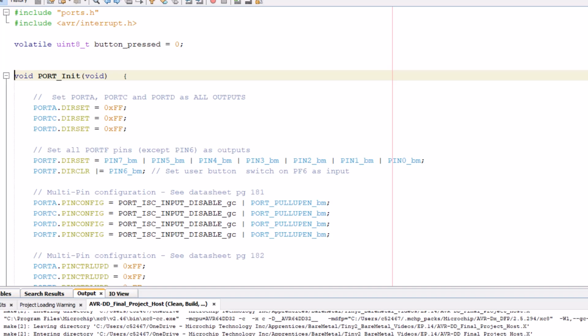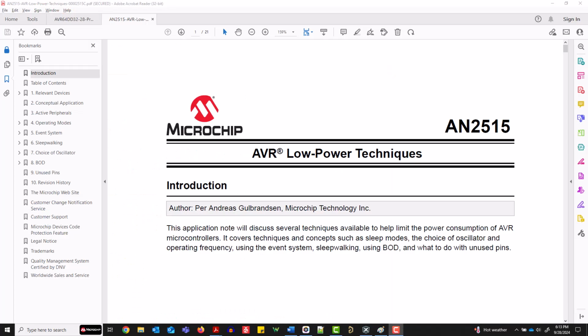The AVR-DD Curiosity Nano has 4 ports, A, C, D, and F. The SPI pins are on port A, pins 4, 5, 6, and 7, while the button switch is on pin PF6. However, because we want to minimize our current consumption, we also want to minimize current leakage from floating I/O pins.